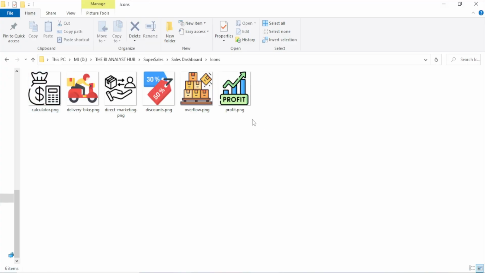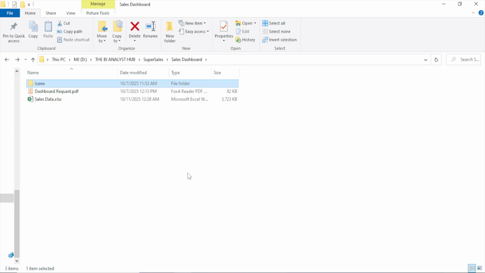When you open the icons, you will see all the icons that we used in the tutorial. Just make sure you download the files in the description area. It is 100% free. So let's check the requirements, the problem that the business is facing.